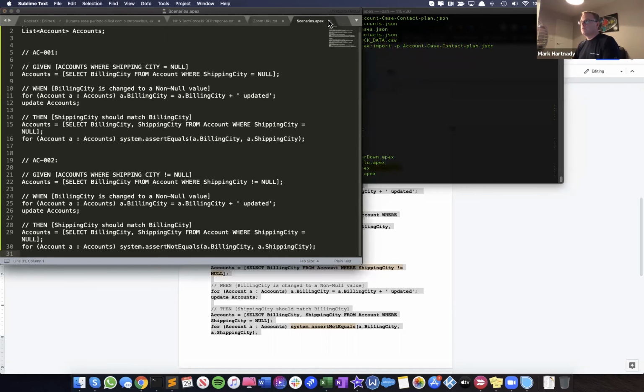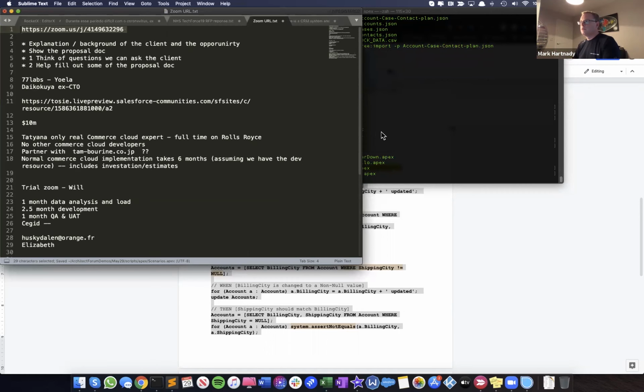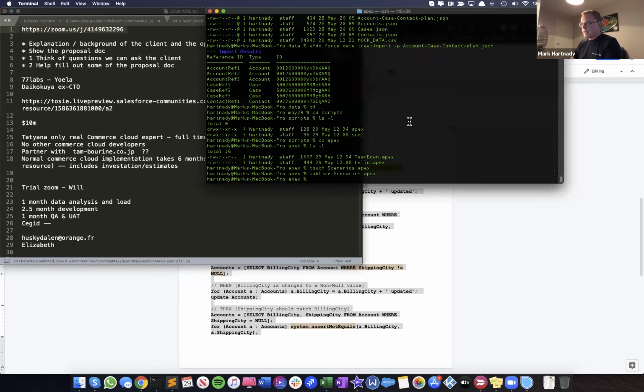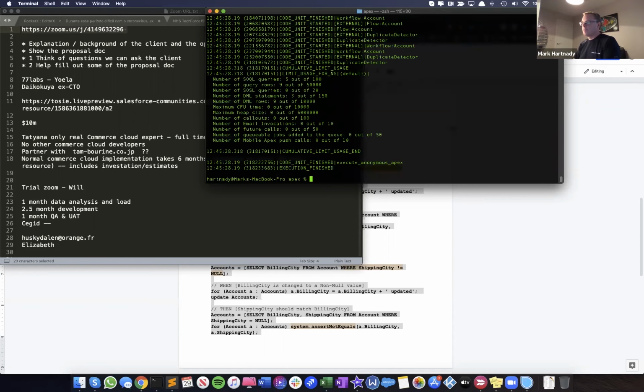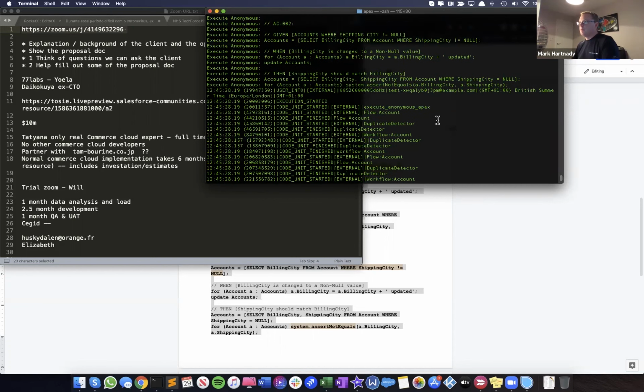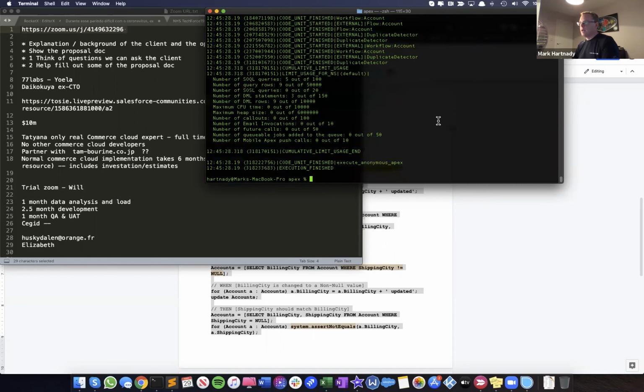Paste that in. And then just like we ran the teardown script earlier, we're going to run the same command. So force Apex execute file scenarios Apex. Okay. And that's tested, and if it would throw any errors, you'd see them here in the output.